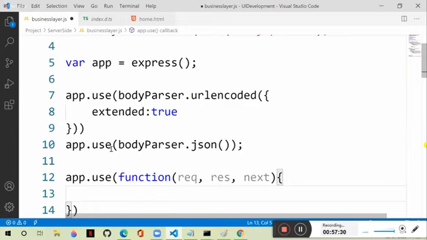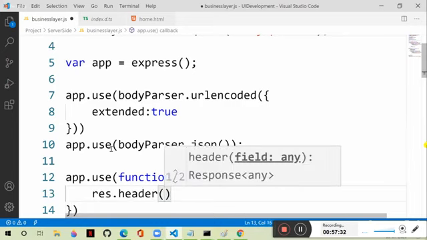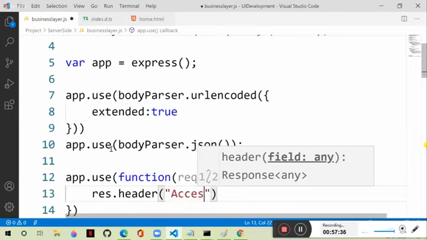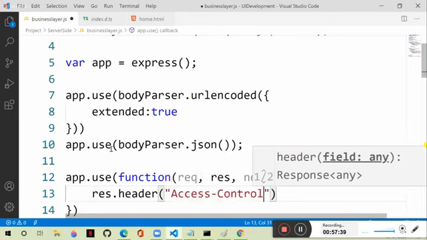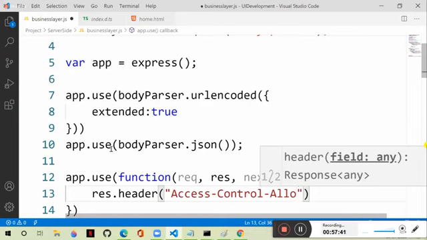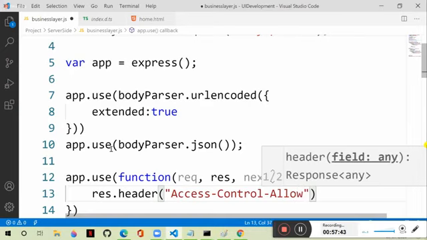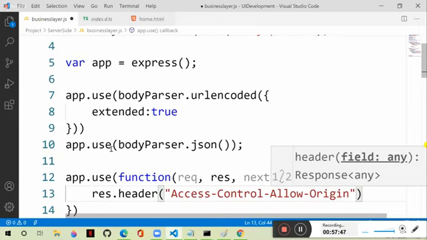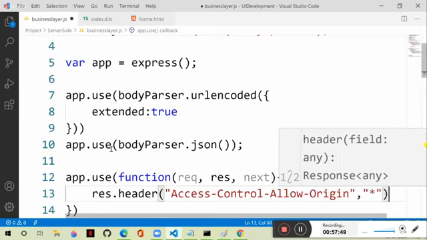So response.header, we have to write the header. What type of data control and how it has to be accessed? We have to write Access-Control-Allow-Origin, allow origin from every location. You have to write these settings.